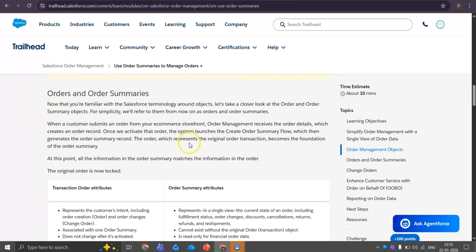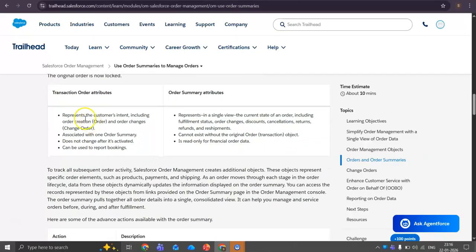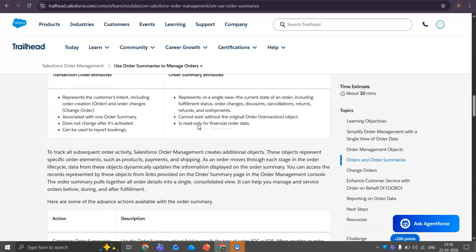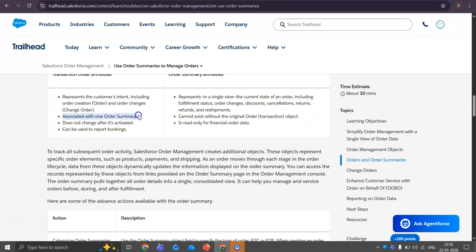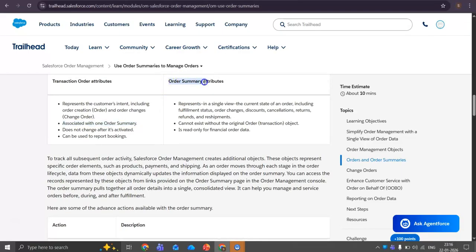Let me scroll down. So here they have explained this again, and here also they have explained the differences. I think I have already covered this. The original record, the transaction order, represents the customer information, order creation and order changes also, nothing but a change order. And the order summary represents a single view of the current state of an order, including the complete order information like fulfillment, discount, cancel, return, refund, everything. An order will be associated with one order summary, and the order summary can't even exist without an order. Okay, because I'll explain, there is a flow.